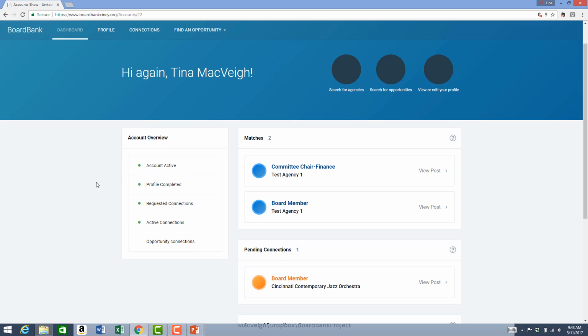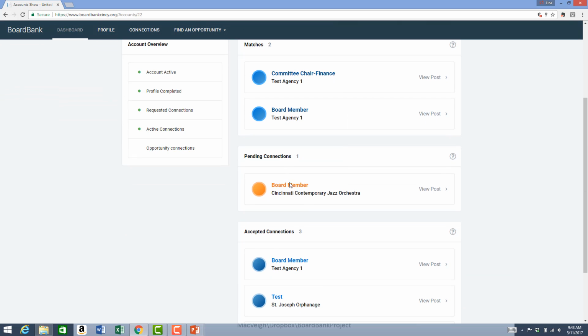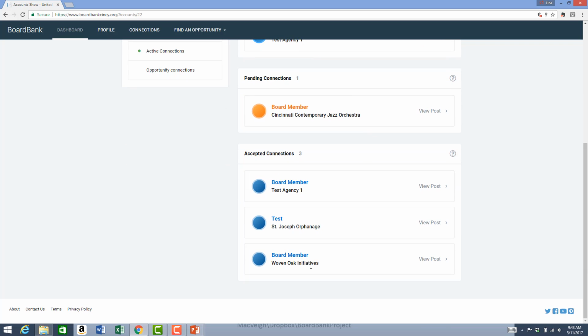Pretty basic information. This is letting me know that I have matched with two potential opportunities in the system. I have one pending connection, so I've asked for a connection for this one with Cincinnati Contemporary Jazz Orchestra. I haven't heard back yet. And I have 3 accepted connections where I reached out to Test Agency 1, St. Joseph Orphanage, and Woven Oak Initiatives and asked to connect, and each one of those nonprofits accepted my connection request.